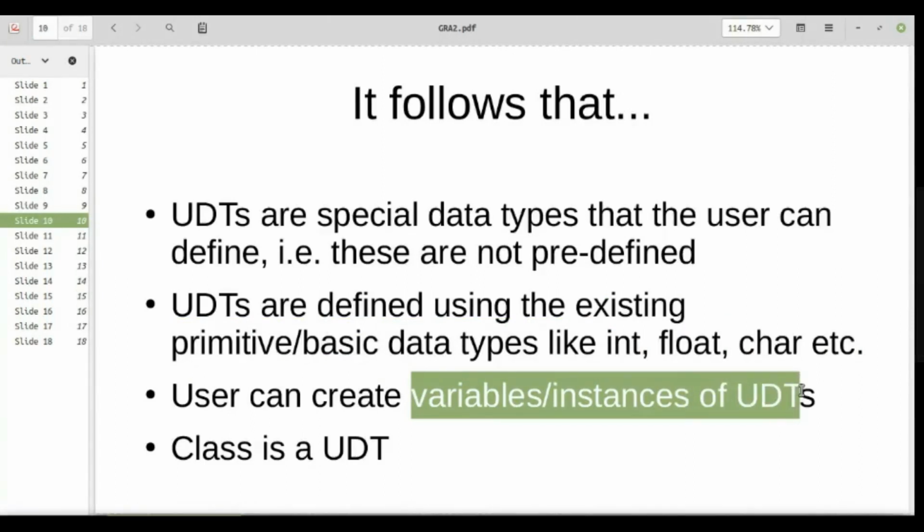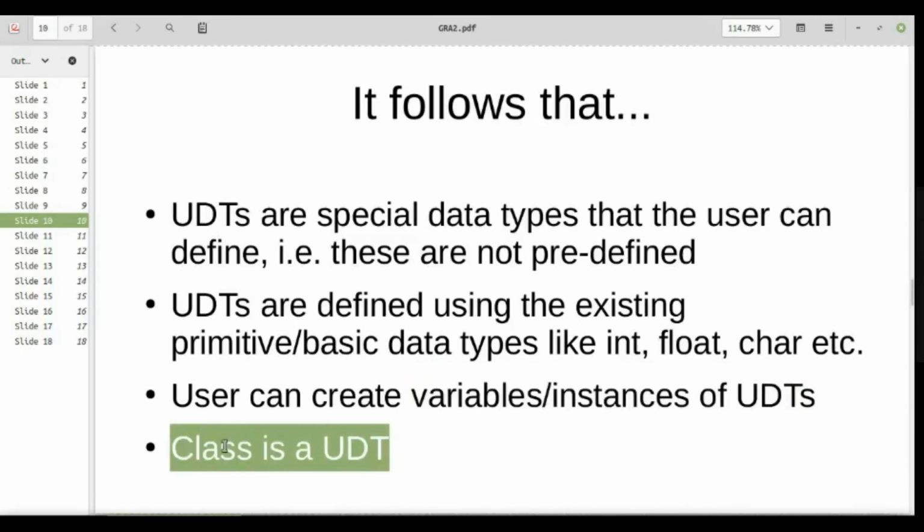The user can create variables or instances of user defined types. So when I worked with structures, I could create n number of structure type variables. Fine. So this is all about what a user defined type is, with the help of a user defined type that we have already used in C programming, which we call structures. The last line is crucial: a class is also a UDT. The class that we use in object-oriented programming is also nothing but a user-defined type.